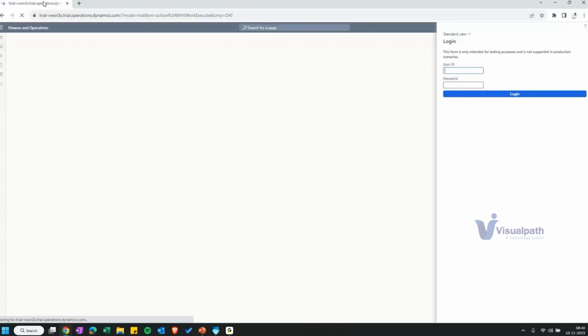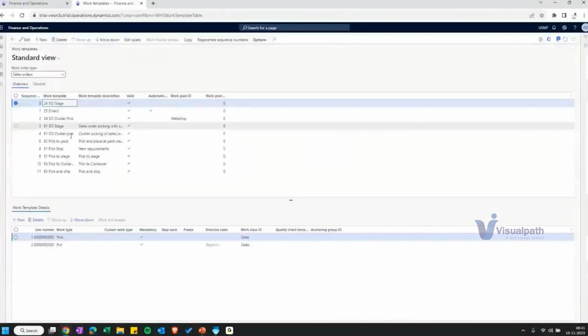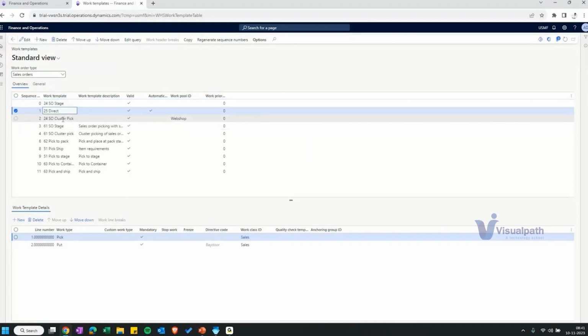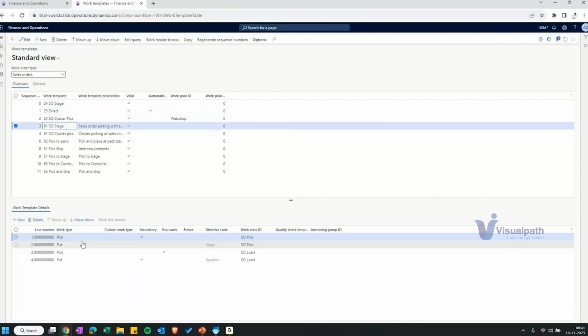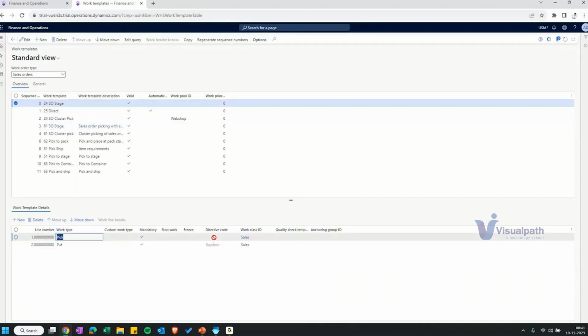So this is an emulator which we will be using, but in real time, this will be the application we will be using. Here you see the work templates are created and you have the operation like one pick and one put. And for some, if you see here, there are two pairs of pick. Like pick from one location and put in this stage, and then pick from the stage and put in the bay door. Whereas here, it's just pick from the picking location and put in a bay door.